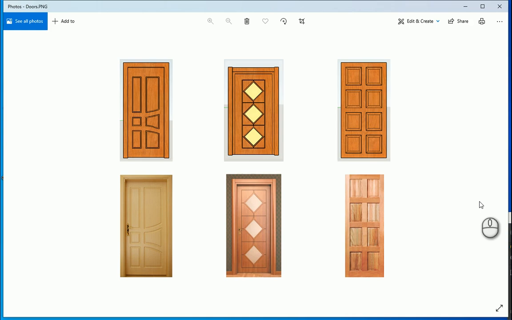In this video, I'm going to create some more doors in SketchUp. I'm going to consider a bevel door like this one. So let's go to SketchUp.